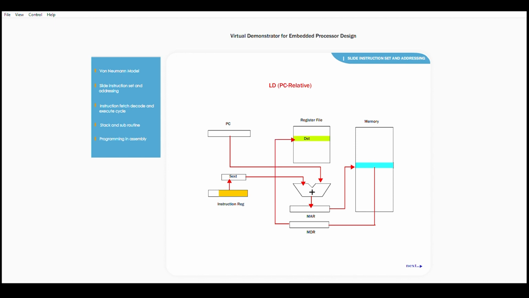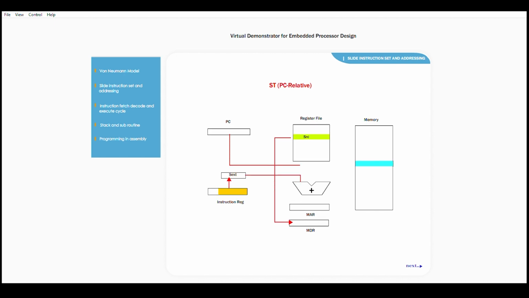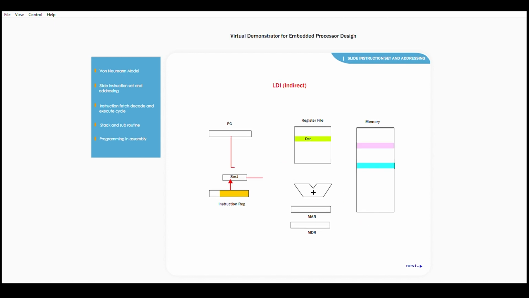The address is taken from the program counter and stored in the memory address register, and the data is stored in the subsequent memory location. Store PC relative, this shows animation of store PC relative. The data to be stored is stored in the particular memory location.